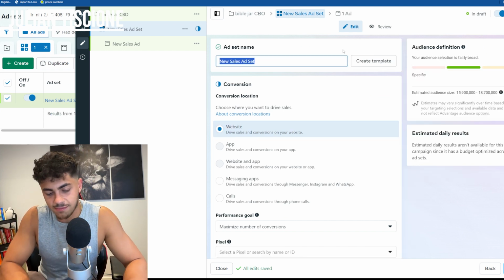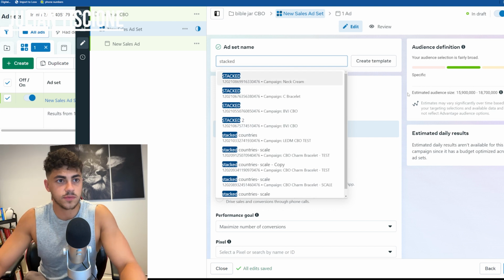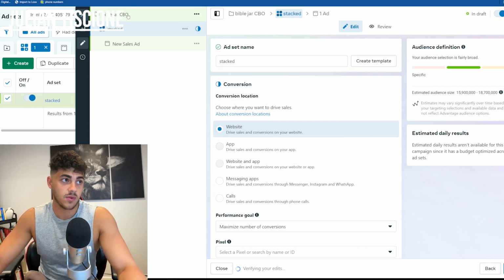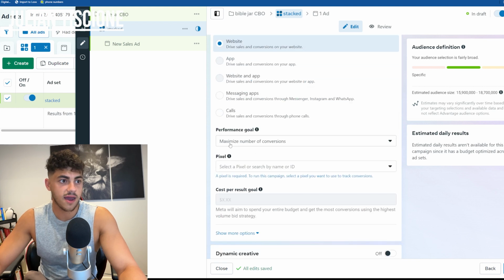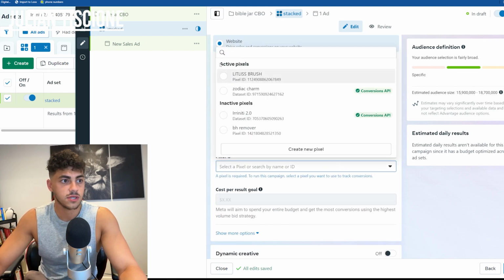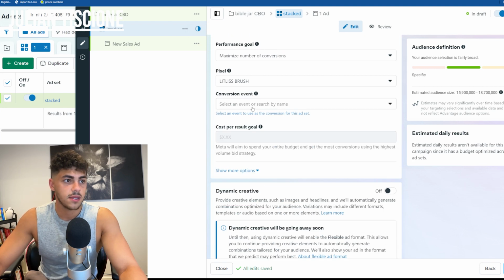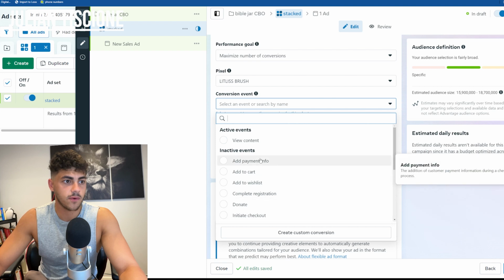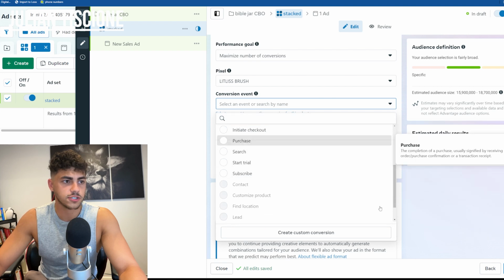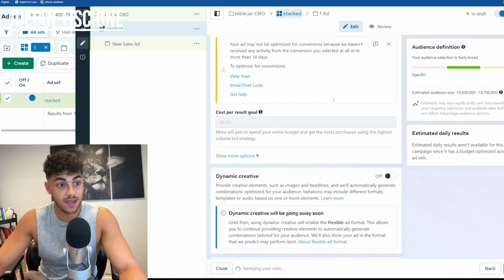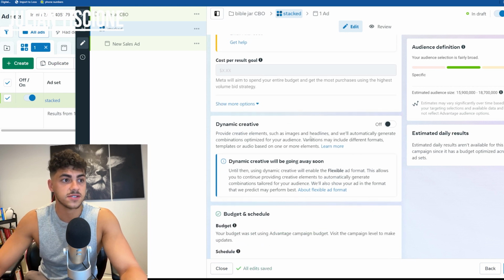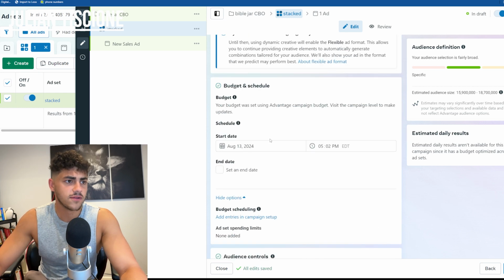Here, I like to just name this stacked. This is the ad group. Again, you're going to have one campaign, one ad group, very simple. You want to have maximize number of conversions. You want to pick a pixel, so let's say whatever this is. And then you want to do it for purchase. Again, very simple. If you guys are following along, it's very simple. Dynamic creatives, you're not going to turn that on.